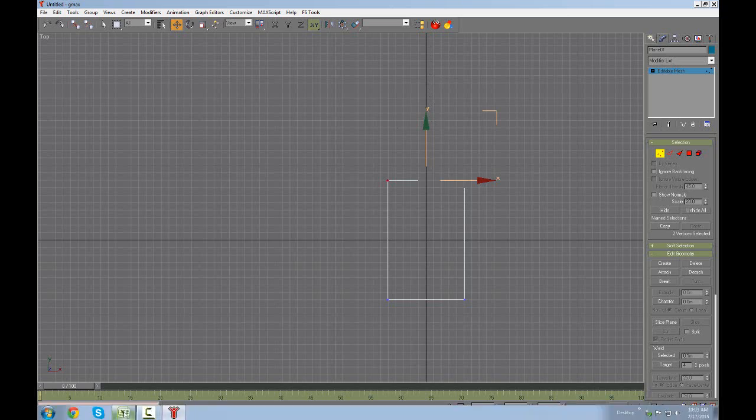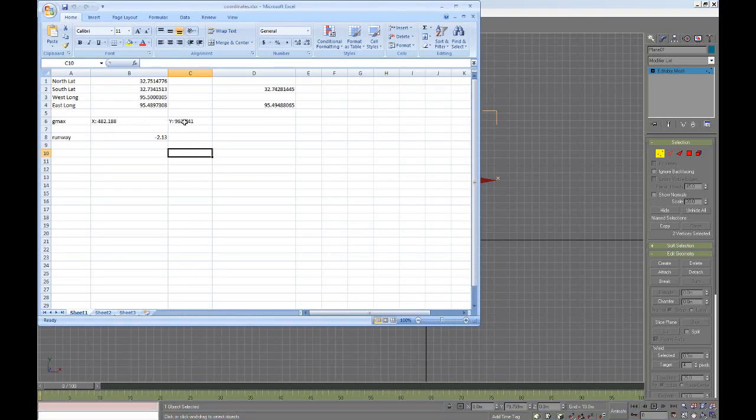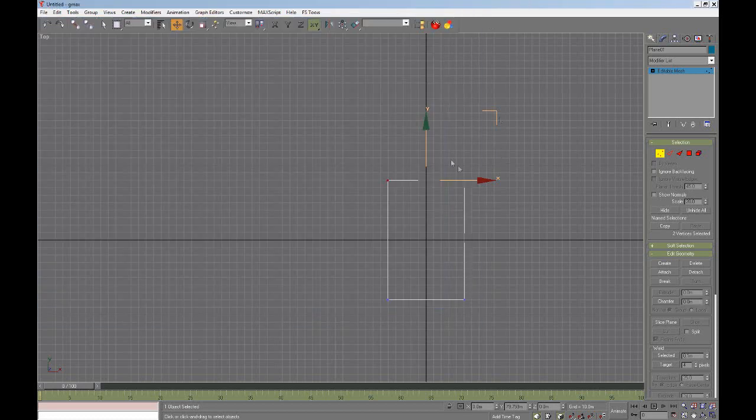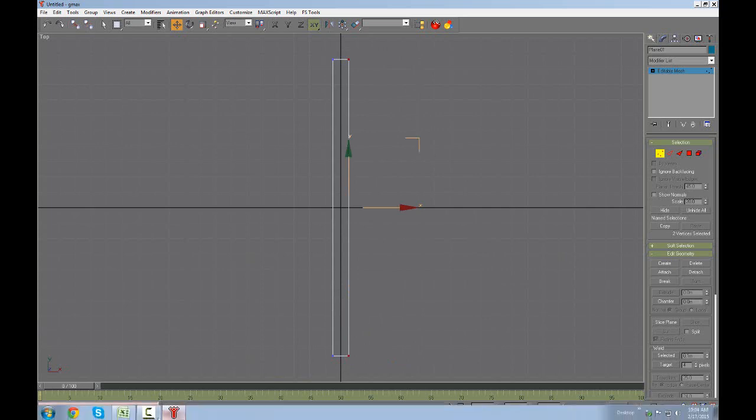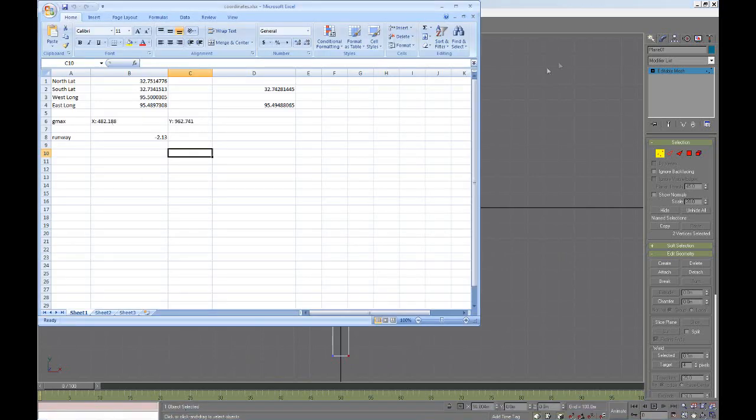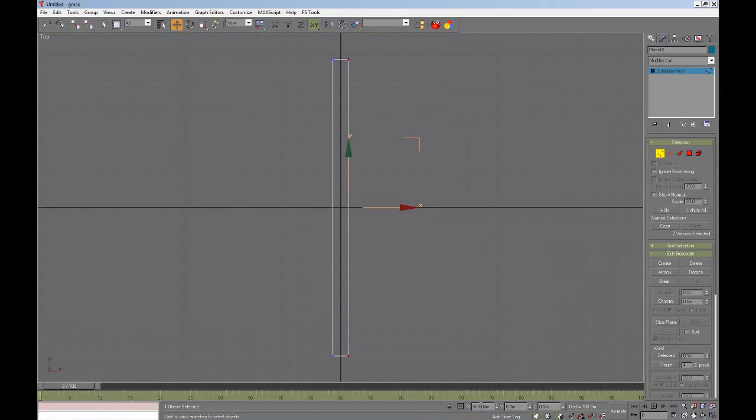Here's our y-axis. So what we'll do is open up our Excel file, and on the Y it should be 962,741. So we will go down here to Y and change it to 962,741. Okay, I'm going to take this bottom one here, and it'll be negative 962,741. We can do this here to make it so we can see the whole thing. Now we're going to do the X, and our X is 482,188. So 482,188.